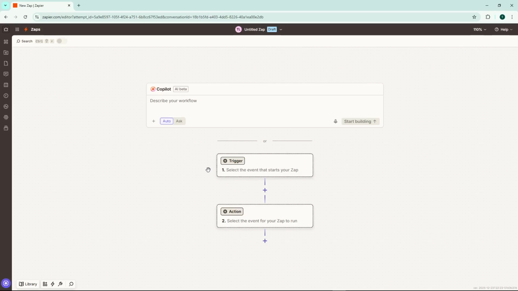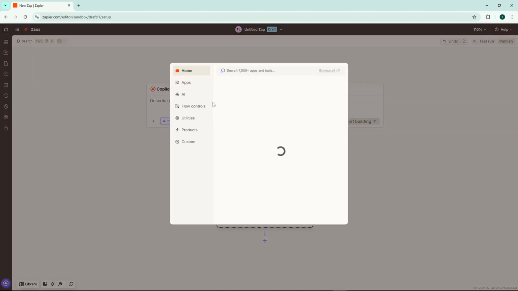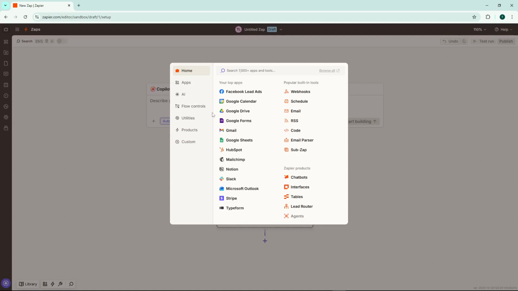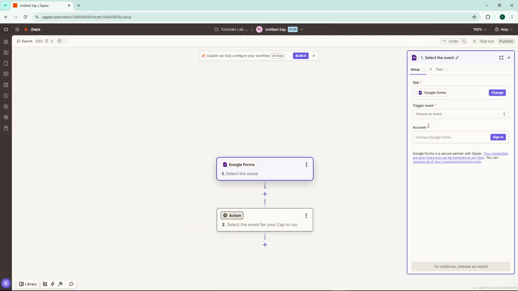Next, click on the trigger button. The trigger is what starts your automation, so you'll want to choose an app that kicks off the workflow. For this example, search for and select Google Forms as the trigger app. This means that whenever someone submits a form, your Zap will activate and run through the steps you're about to set up.